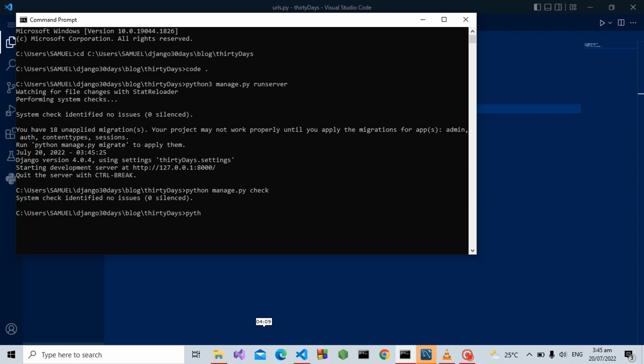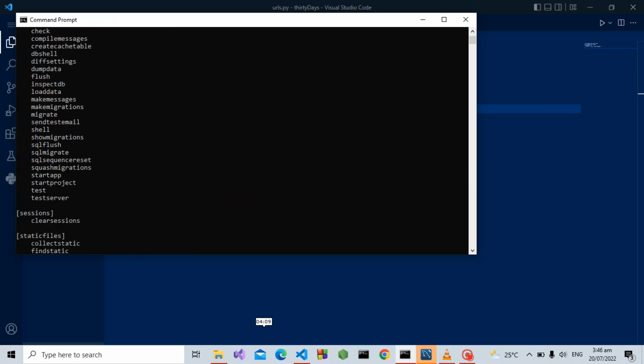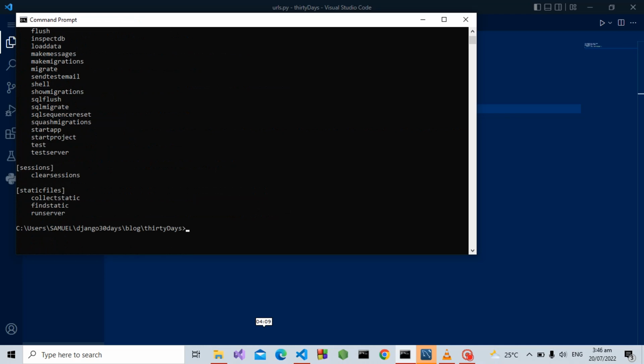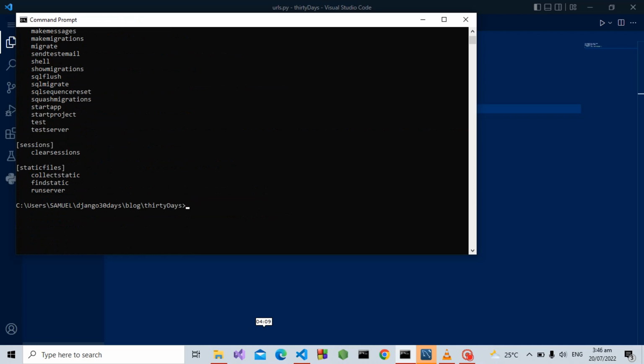Then python manage.py help, so we are going to see a list of commands we can run. We can migrate, we can load the data, we can flush, we can check, we can create cache table, we can check the database and stuff like that. And then you can even test the server. So that's a lot of stuff and a lot of things we can play with there.